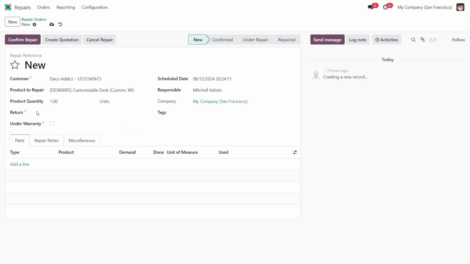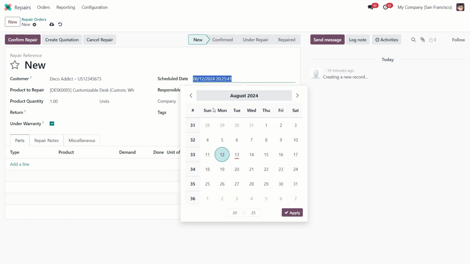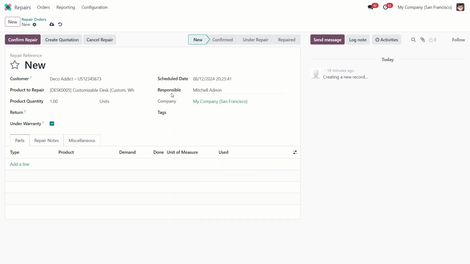In the return field, you can click the drop-down menu and select the return order from which the product to be repaired came. Select the under warranty checkbox if the product being repaired is under warranty. If selected, the customer will not be charged for all parts used in the repair order. Select the date and time for the repair and then click Apply button. Next, select the user who will be responsible for the repair, which company this repair order belongs to, and which tax should be applied.